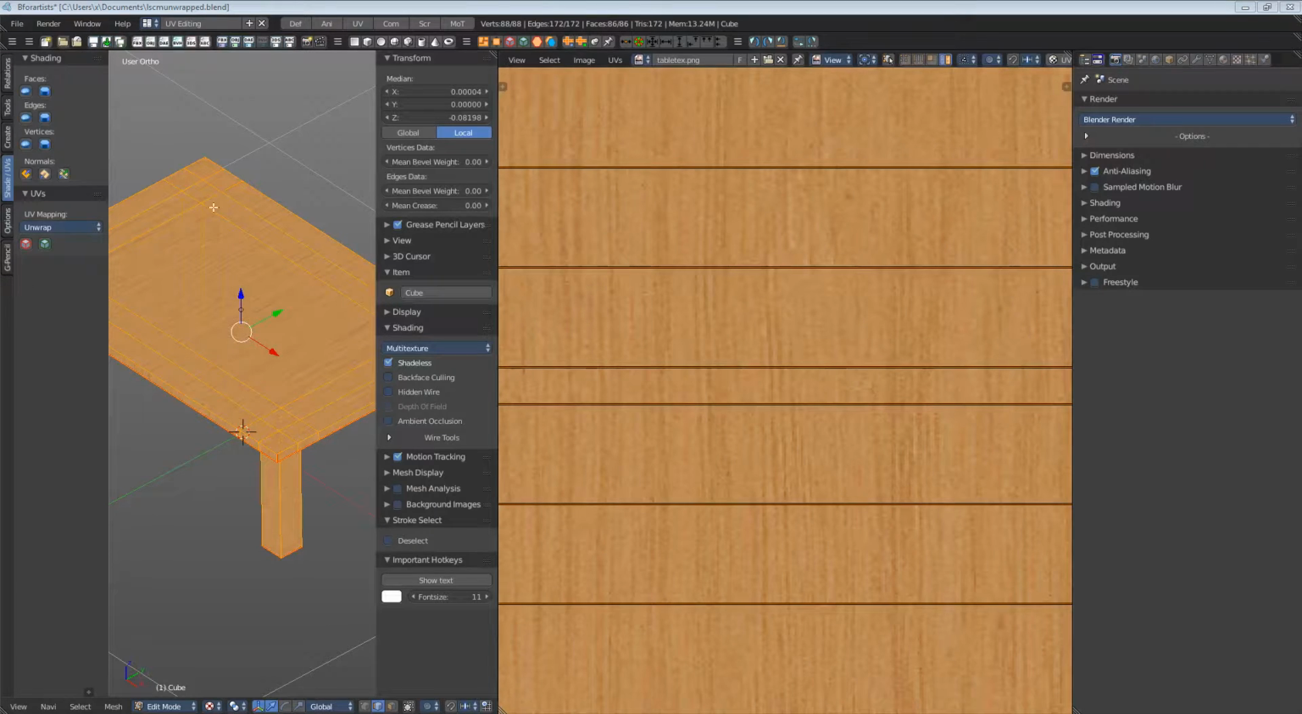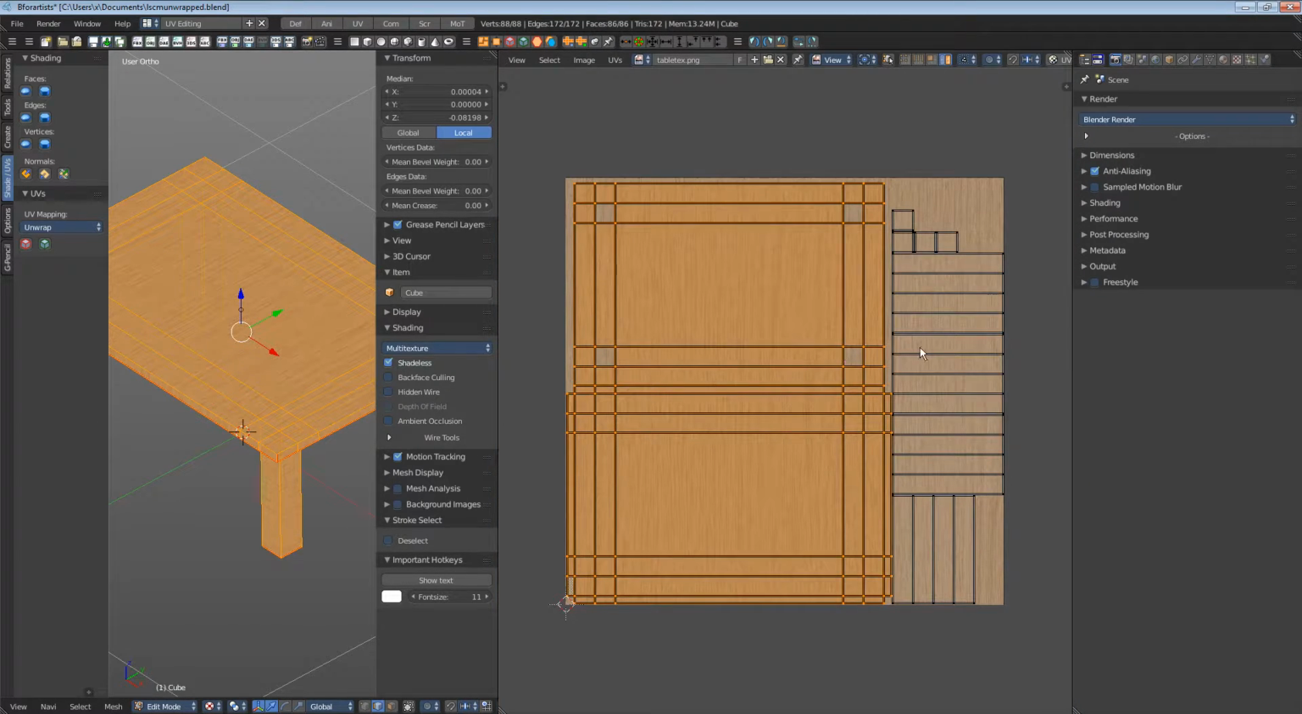There are parts that point into the wrong direction. As you can see, the wood direction is wrong here at the table. Up here in the UV image editor, tick patches. Let's zoom out here. That way you can select single patches.